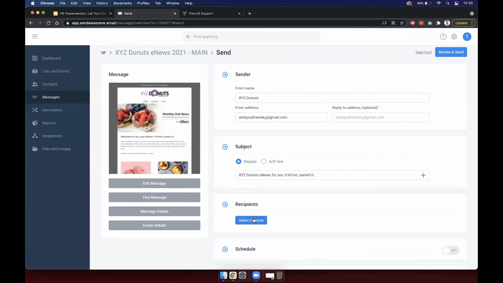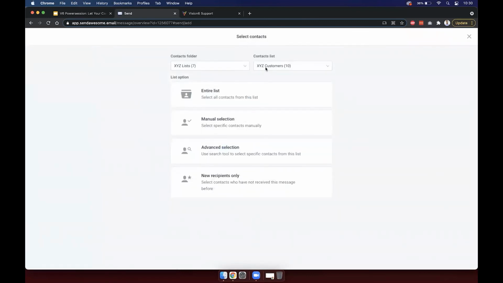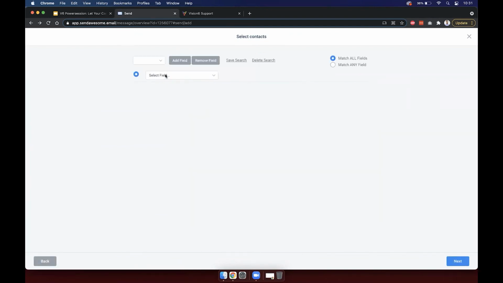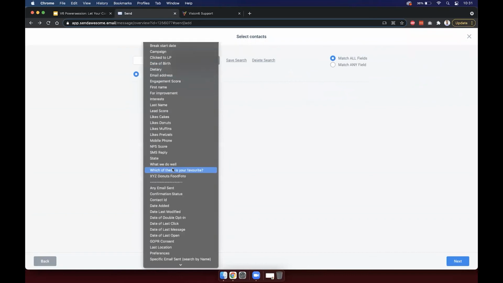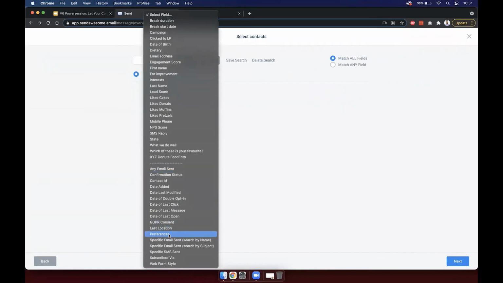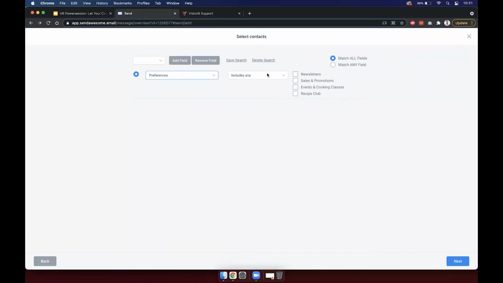and select my contacts. Normally, this is where you would choose your list, and in most cases, people generally will choose their entire list if that's who they want to send to. But in this case, I'm going to use an advanced selection. Here, what we do is we come into select field and we come towards the bottom and we choose the preferences field. And now we want to tick on which group of people we want to send this to. So just those who have opted in to receive newsletters or newsletters and Recipe Club, for example.